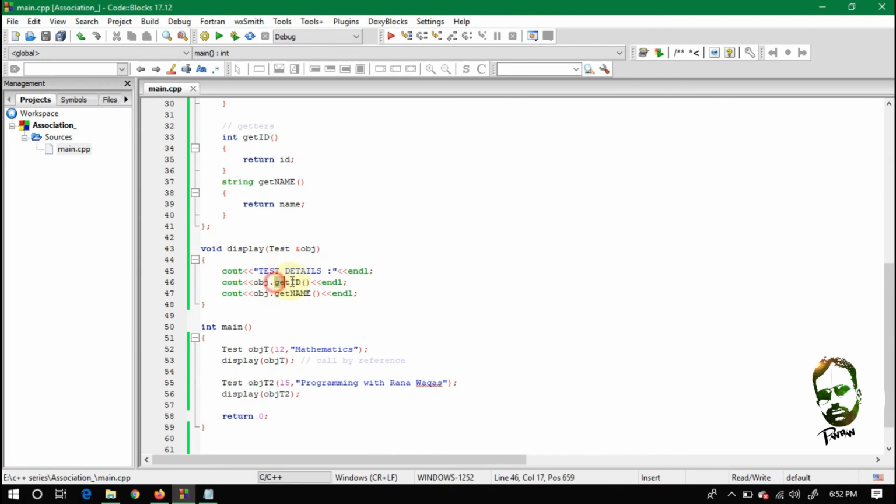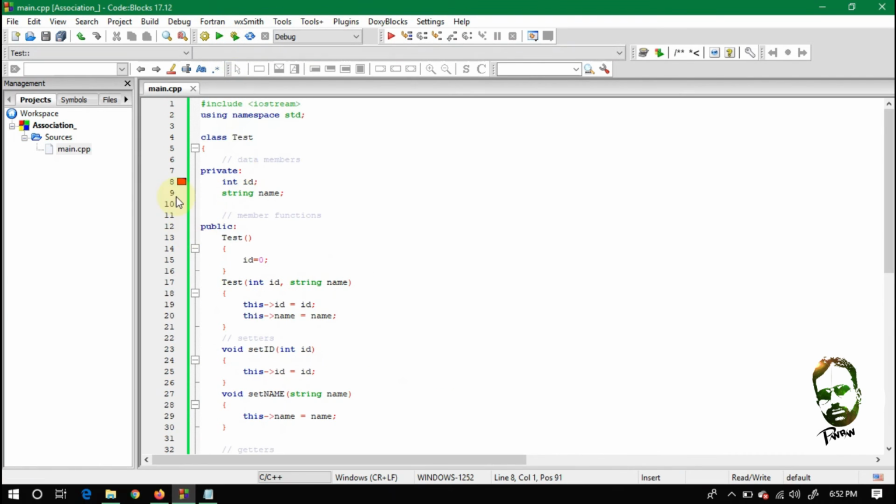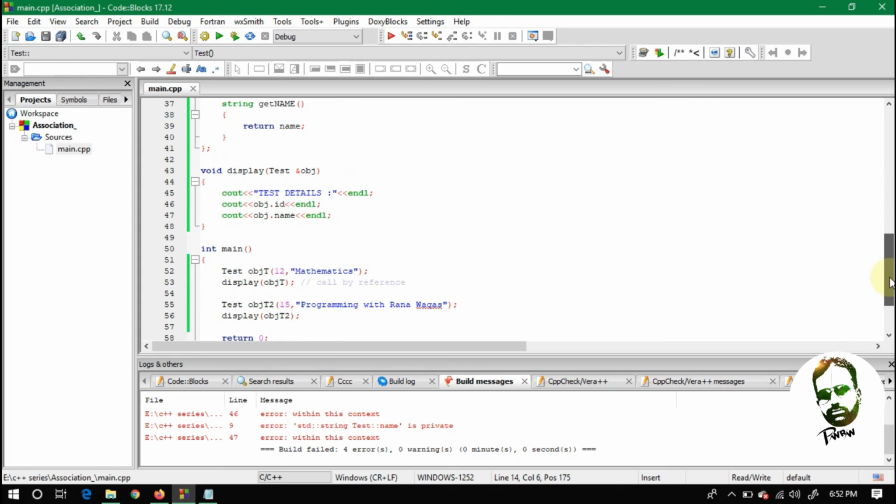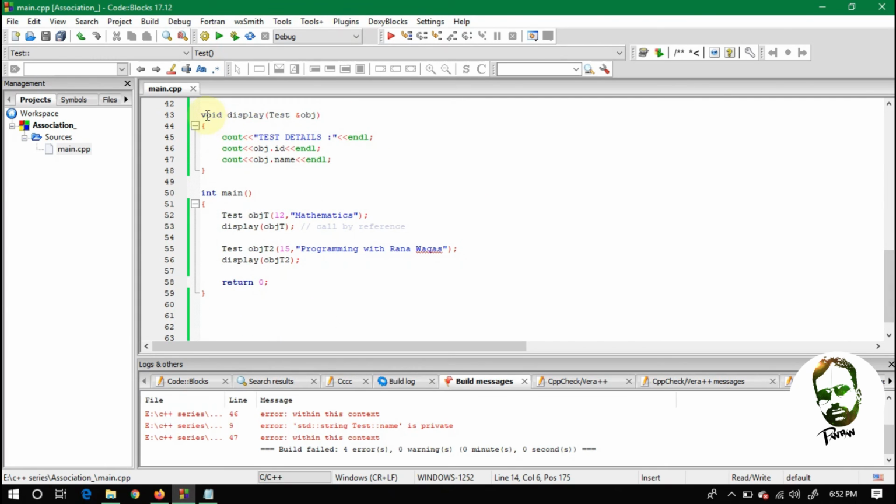So let's write here obj dot get id. Basically I am going to get the value of id directly here. So there should be an error that id and name are private variables, and a function which is outside the scope of the class cannot access id and name directly. So you can see here the error is that std string name is private and the id is also private, so you cannot access these variables directly from this function.